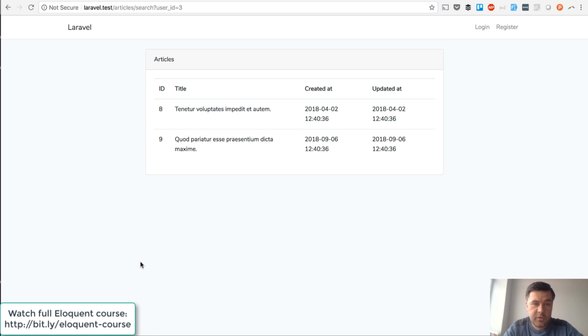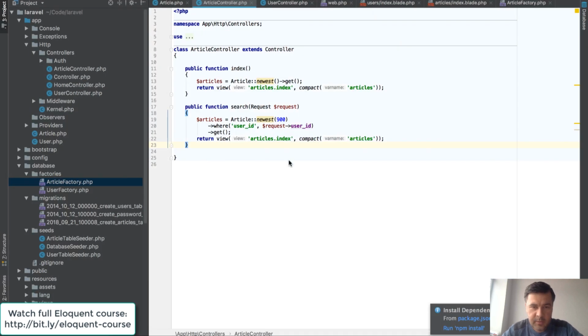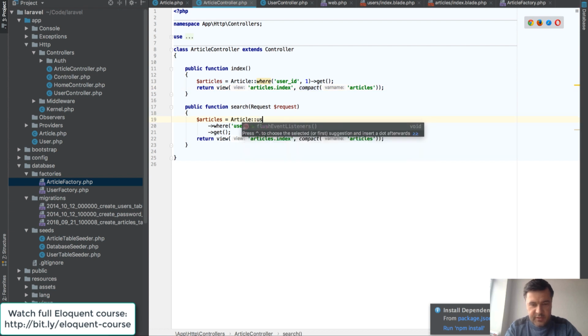Now let's talk about global scopes. So scopes to reuse the queries even more globally. So imagine that you want to filter articles only by a separate user, by a certain user who is logged in. So typical example is multi-tenancy applications where user can see only his own article. So instead of newest, let's skip that. For example, you want a query where user ID equals, let's say that it's one. For simplicity, just put this here, right?